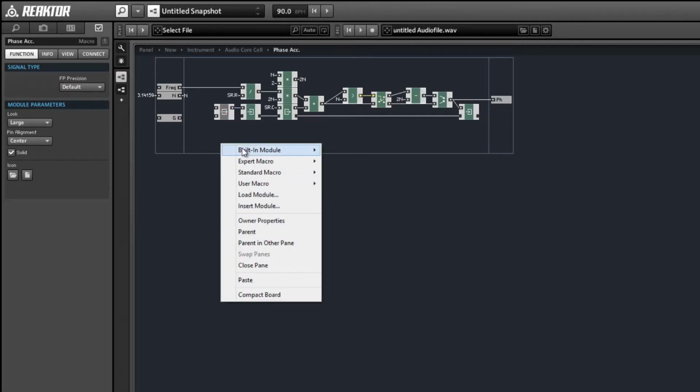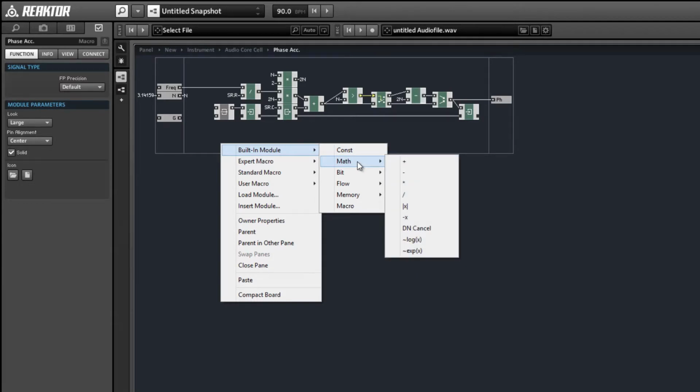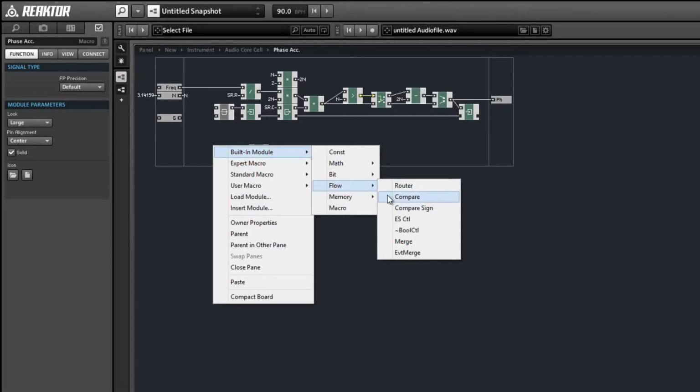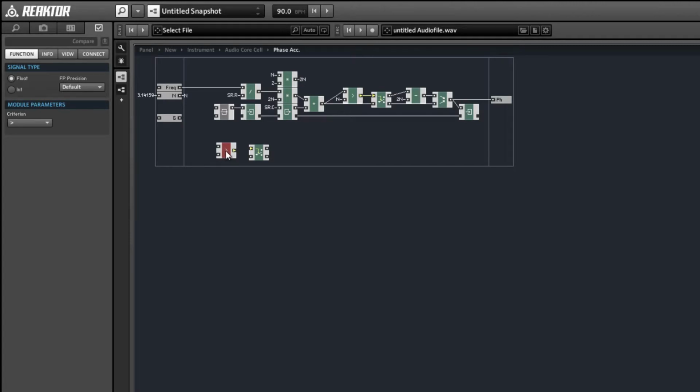And we only want this to happen when we know that the gate is greater than 0. So I'm going to use the combination of the compare and router modules to compare the gate to 0. And if it's greater than 0, we'll trigger our latch module. So the gate will go into the upper input of the compare and the lower input of the router, and we'll use the upper output of the router to trigger our latch module.